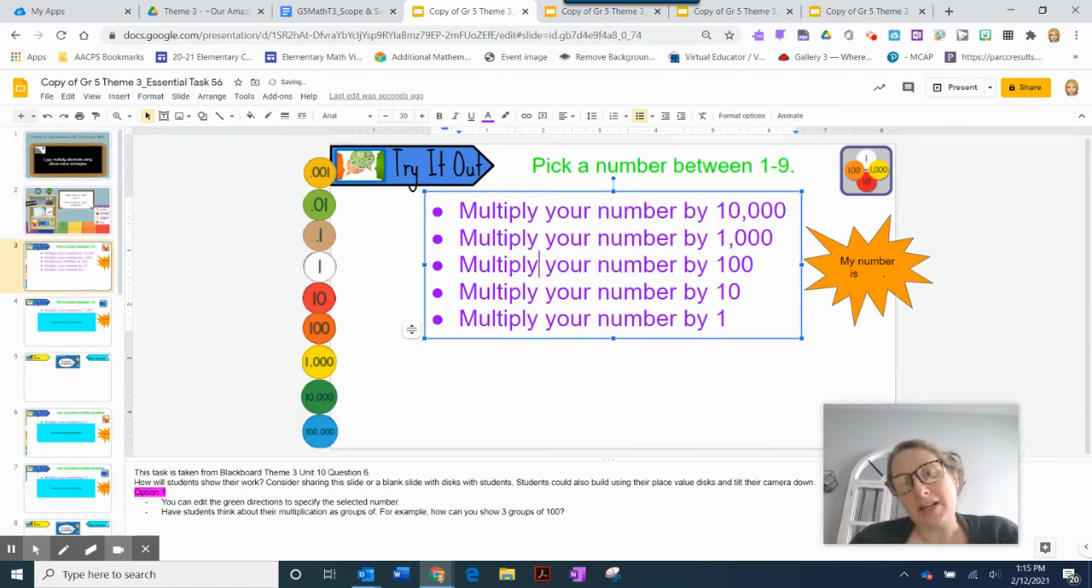So if I'm multiplying my number by 10,000, my number's 3, I'm going to have 3 groups of 10,000. If I'm multiplying my number by 1,000, I'm going to have 3 groups of 1,000, right? So we're really focusing on that multiplication. We're really focusing on what that model looks like, groups of.